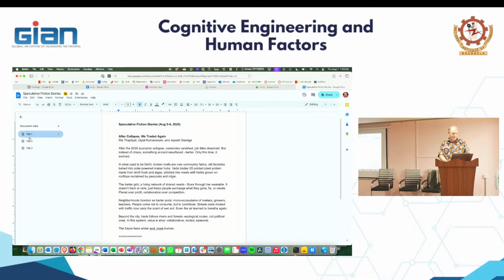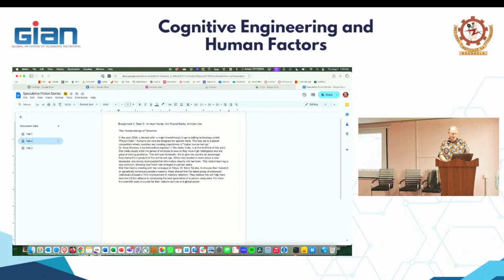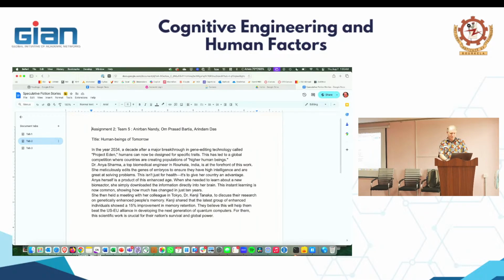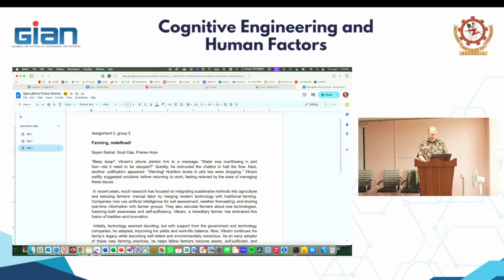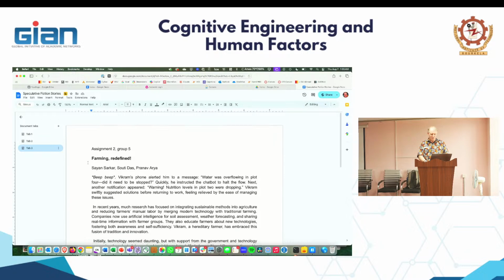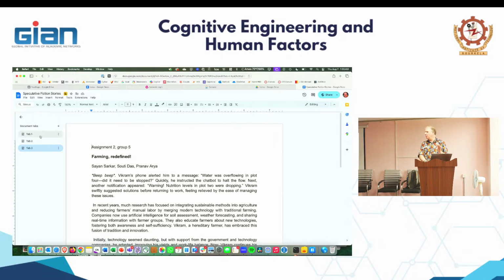And we've got this one here, Beings of Tomorrow. And then we've got this one over here, Farming Redefined. So there are some nice stories. That's all the stories, right? No other stories coming? You've got one more story? Okay, so get your story out there so we can all see it and admire it.